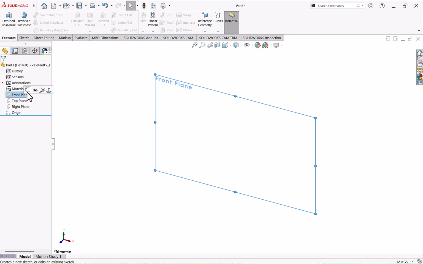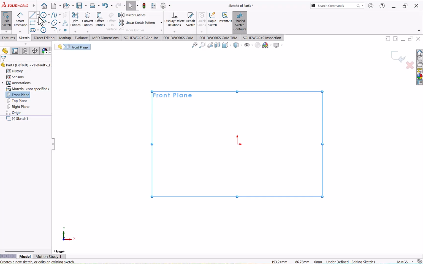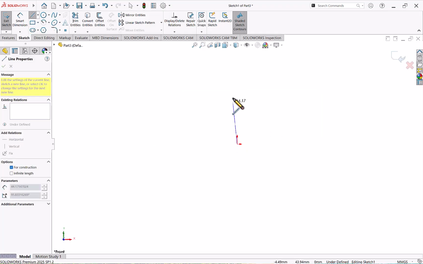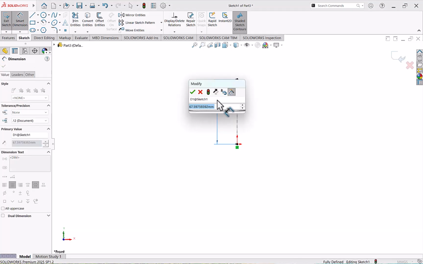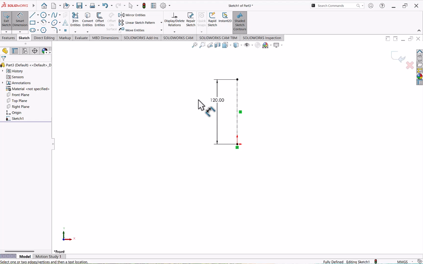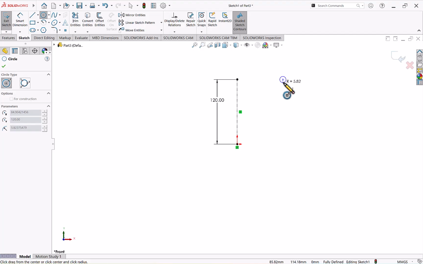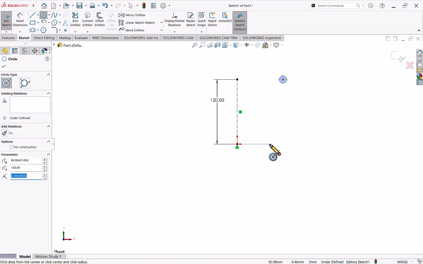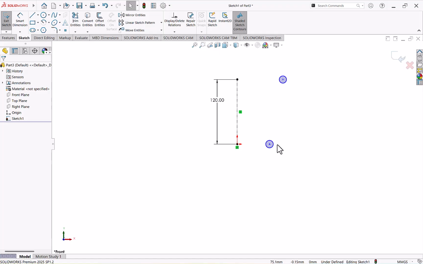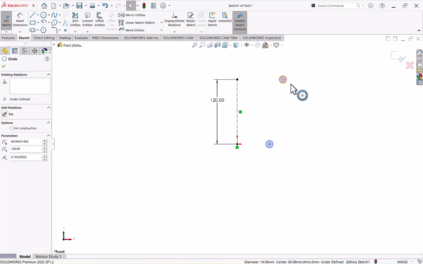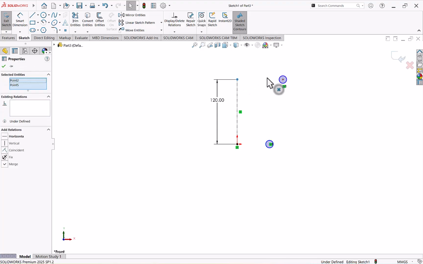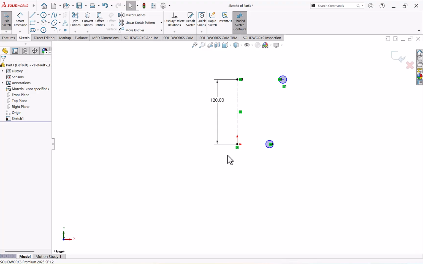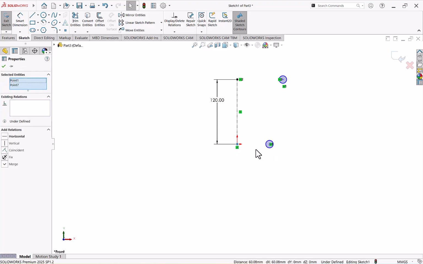So here I'm taking front plane. We'll define one center line. Defining the distance of center line to 120. Now we create two circles. We'll take circle command. We'll define one circle here and one circle at lower side. We'll define both circles to be equal to each other and making this point and this point to be horizontal. Again, this point and this point to be horizontal.